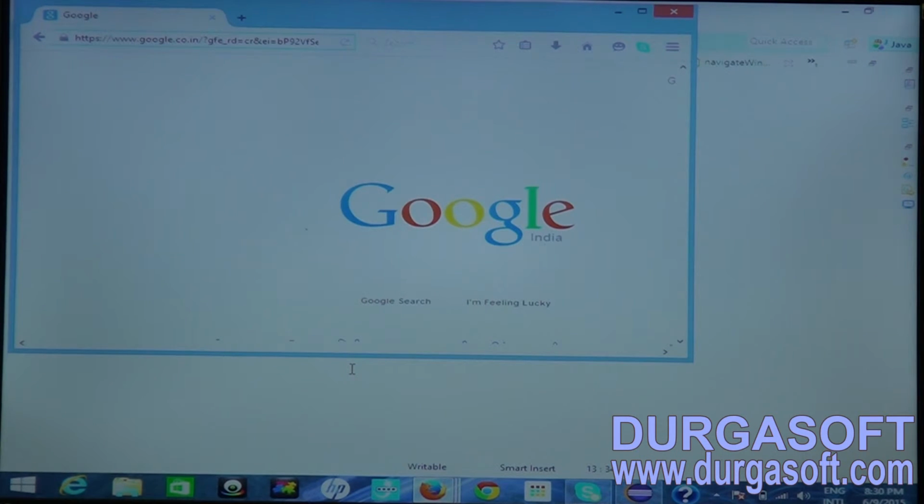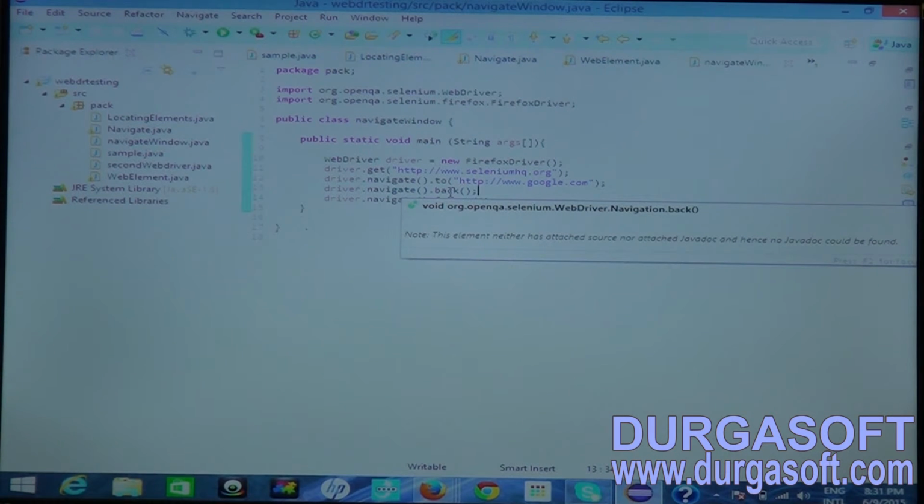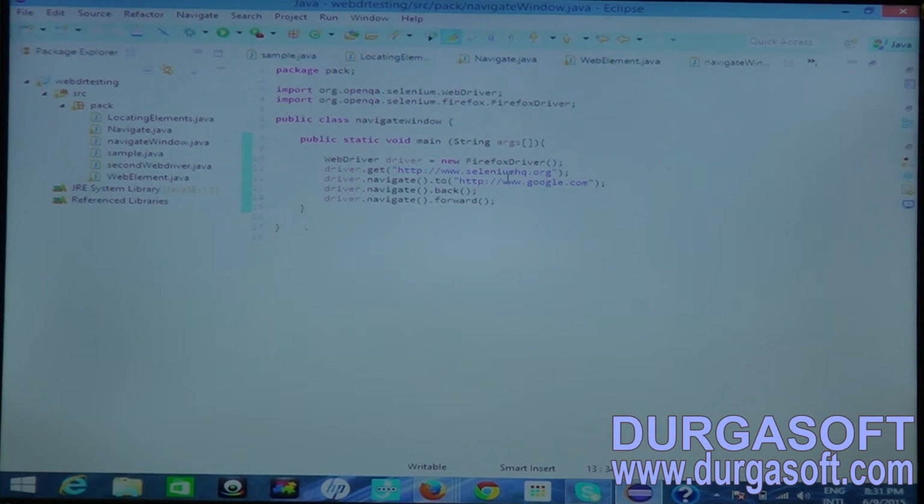Okay, so the navigation commands are, one is navigate to, which means you have to provide where you are going to navigate in the to method. So the URL you have to provide in to. Once you have navigated, if you want to go back to the previous page, you have to use navigate.back. It will navigate back to your previous page. So what is my previous page here? Selenium HQ. Okay, then if I want to go forward, navigate forward, forward in the sense of the next page whatever I accessed previously.